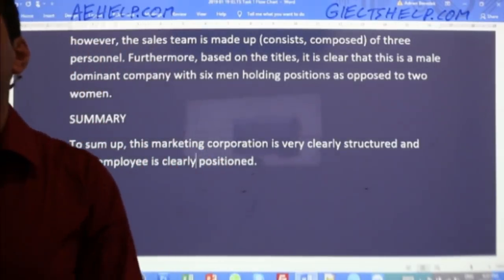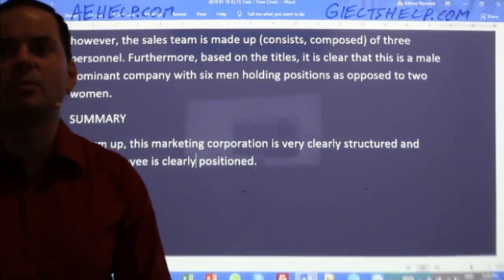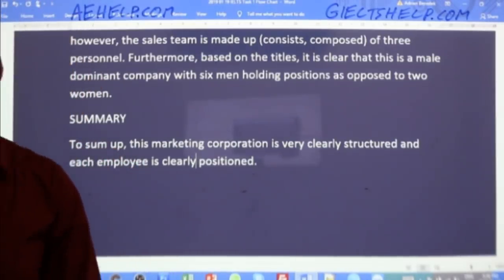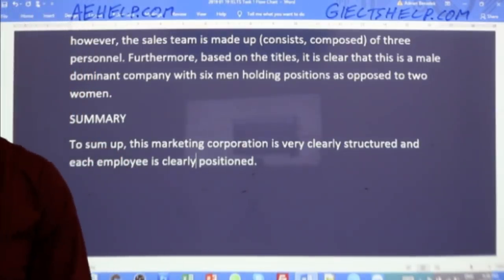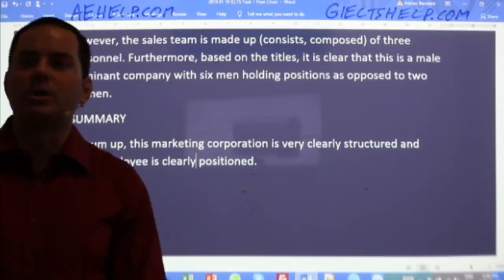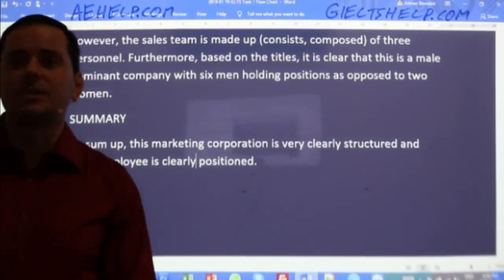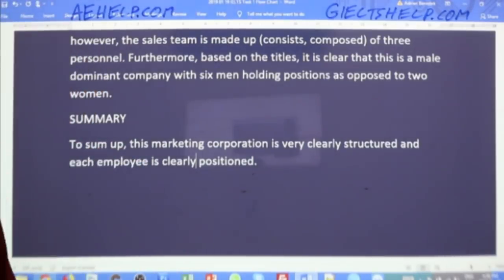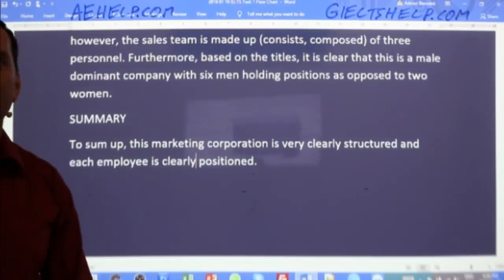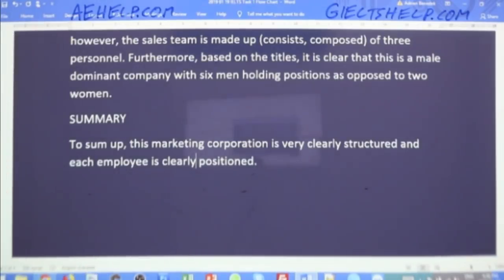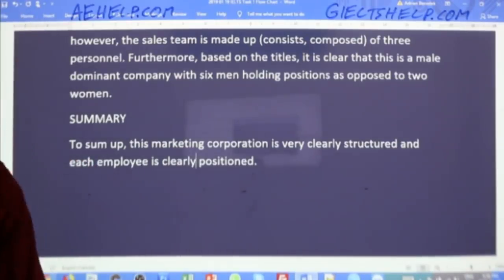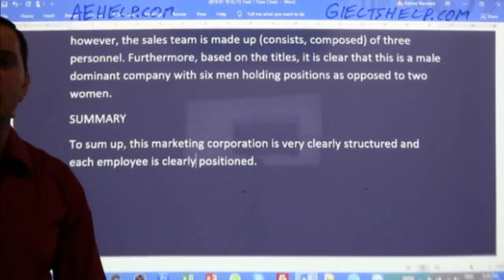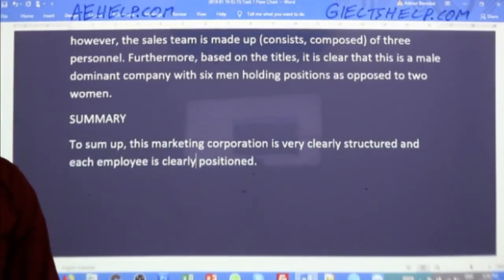Okay? Preeti says, to sum up, this company is not only well organized, but it also is distributed into 3 departments with 8 employees. Okay? That could be a good summary, Preeti. Yeah, I didn't think about the 3 departments in the summary. Kisi says, to sum up, this marketing corporation has a very simple structure and everyone has a clear position. Kisi, that works as well. Yeah, that's good. Okay.